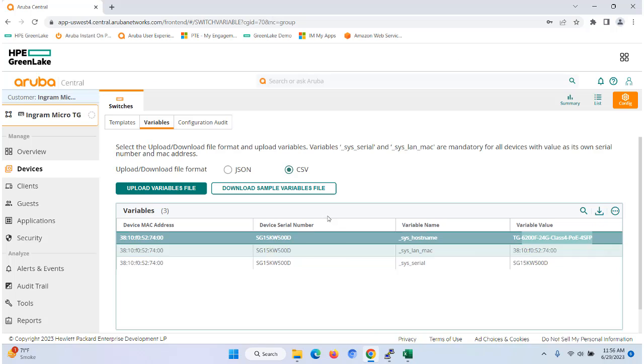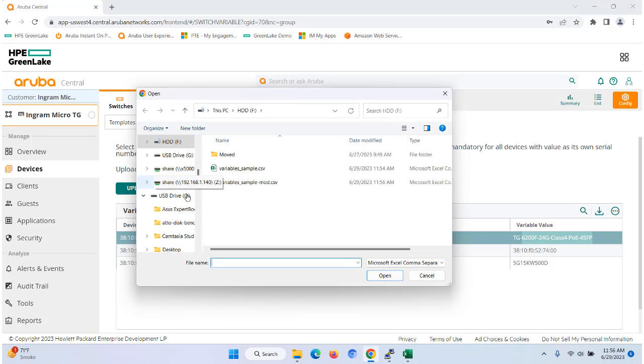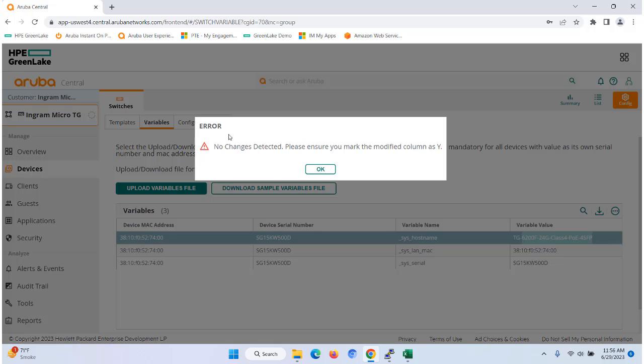Let's go back inside Aruba Central. I'm going to select Upload Variables file. Here's the one we modified. You click Open. It says no changes detected. Please ensure you've marked the modified column as Y.